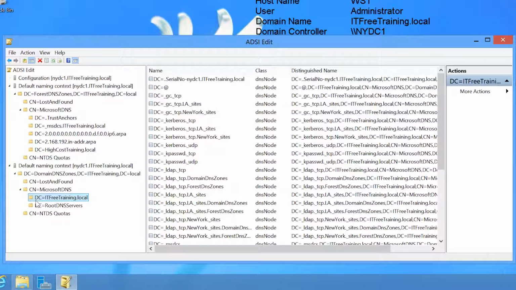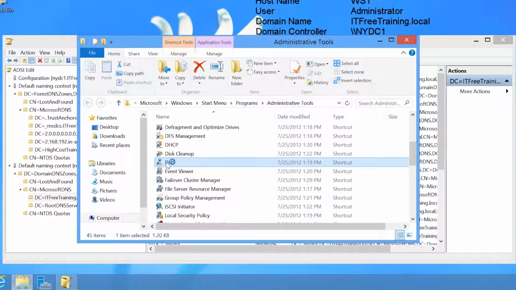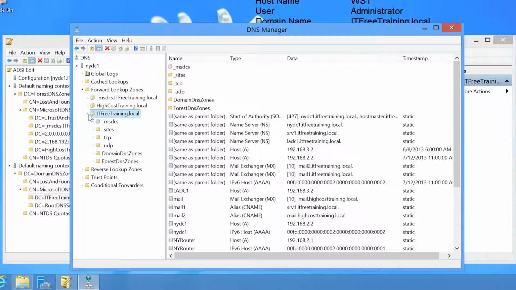In here you can see all the data for the IT Free Training Zone. Even though you could edit the data in here, it is recommended that you use the DNS Manager tool rather than edit the DNS data directly. If we now go back to Administrative Tools and open DNS Manager, I can expand down to the IT Free Training Zone and see the same data that I saw in ADSI Edit displayed in a friendlier format.